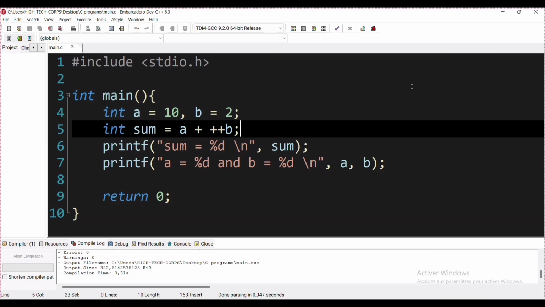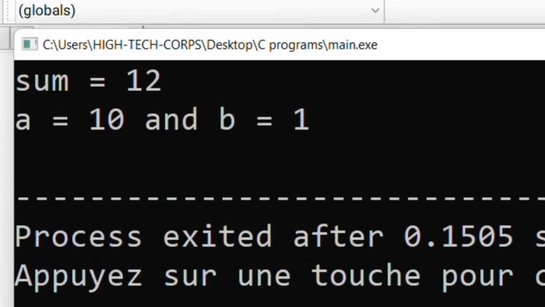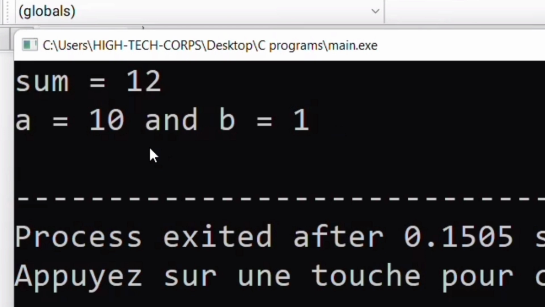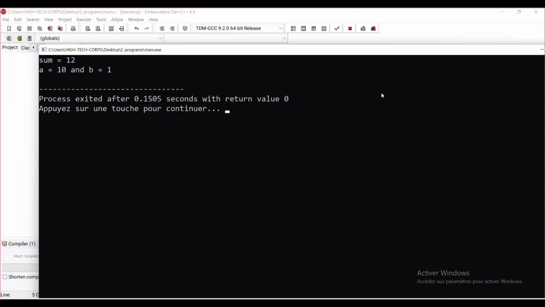The next thing we are going to see are decrement operators. Decrement operators are used to decrease the value of a variable by 1. Let's see how they work with the help of this same example. I will say sum = a + b--. b-- means b - 1. So when I run this, we see that sum equals 12, but a equals 10 and b equals 1. Normally 10 + 1 is supposed to be 11, but we instead get 12.